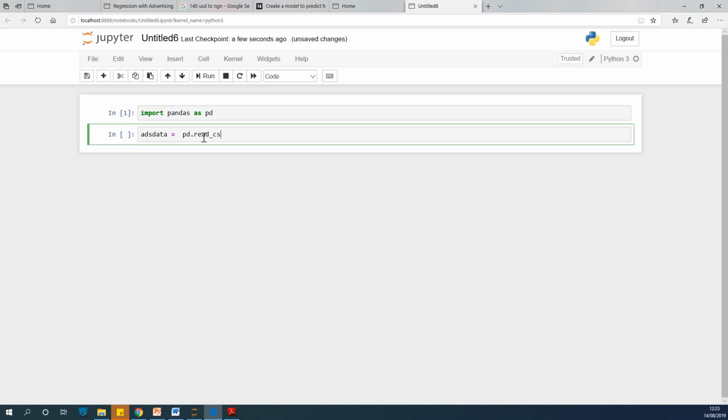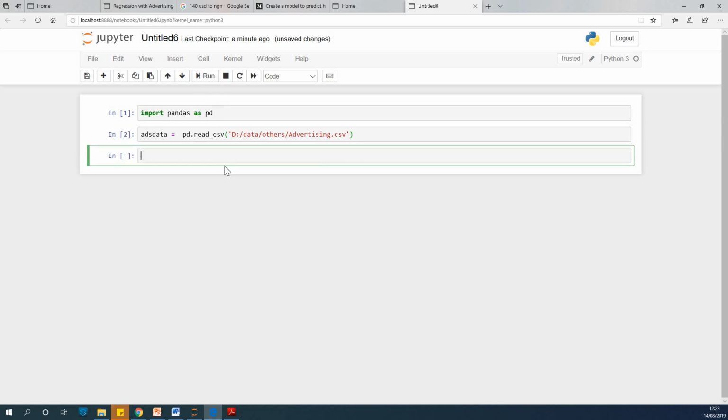pd.read_csv and then specify the location of the file. And I think it should be inside my data folder, and it's going to be others. I can't remember exactly, but let me just try. And I think it should be forward slash, not backward slash. So data slash orders and advertising.csv. So I'm going to try this and see how it goes. Okay, it seems it works.